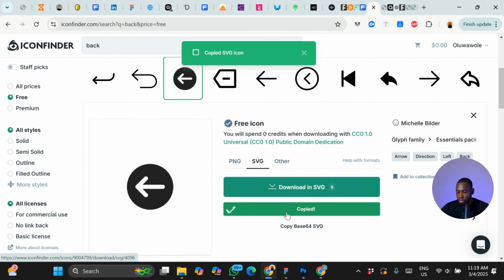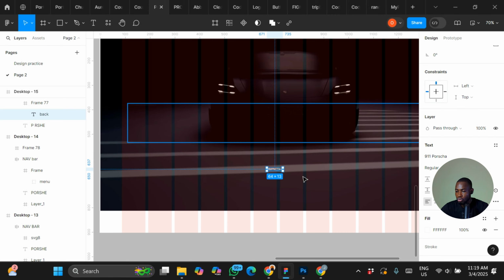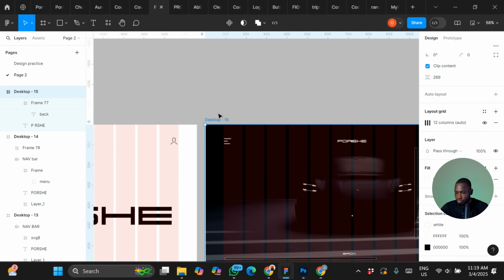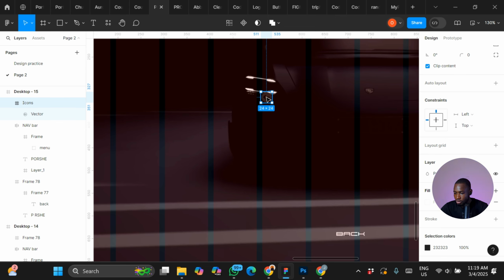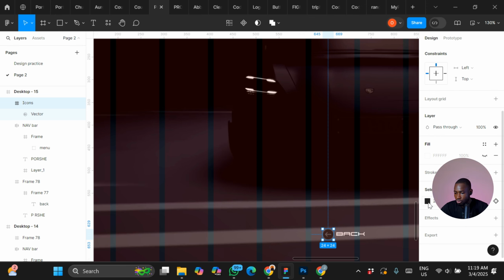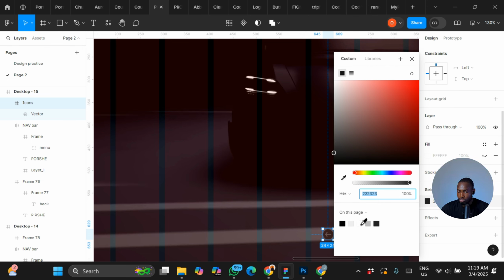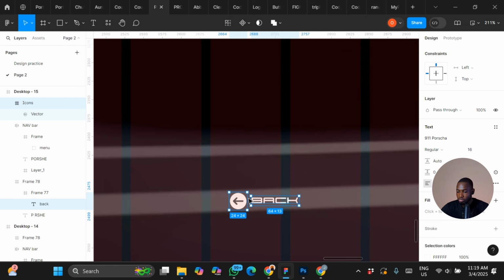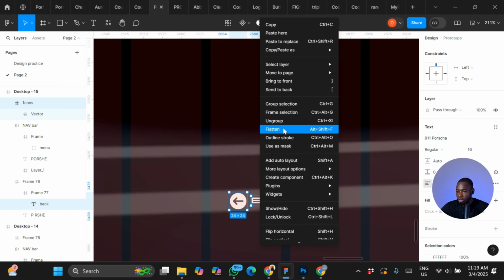So you copy the icon, and then you come back here, and then you paste the icon. So this is the icon. You can just place it beside it. I will change the color of the icon to white. And at the same time, I will also add the auto layout to this tool right here. So select the tool and then add your auto layout. Auto layout shortcut is Shift A. So that's that on that one.